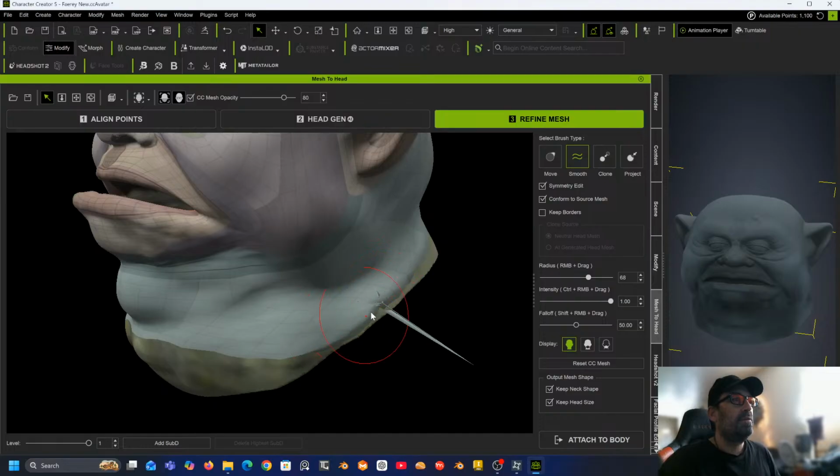Okay, this is doing some good. I turned the intensity way up. We'll see. Ooh, that did some good. Let's just keep working. Maybe we're going to get lucky.